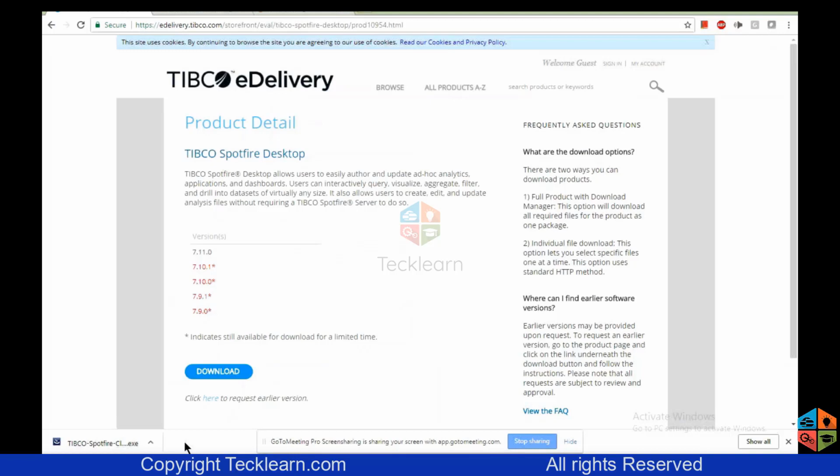Let me see. TIBCO Spotfire. How do I check the version on this? Open the client and go to Help and About. Okay, I'm opening it now. Once I'm inside, it'll tell me. Just give me one second.